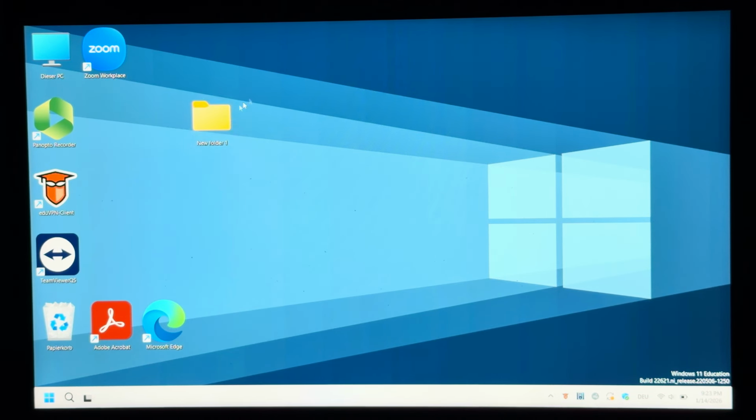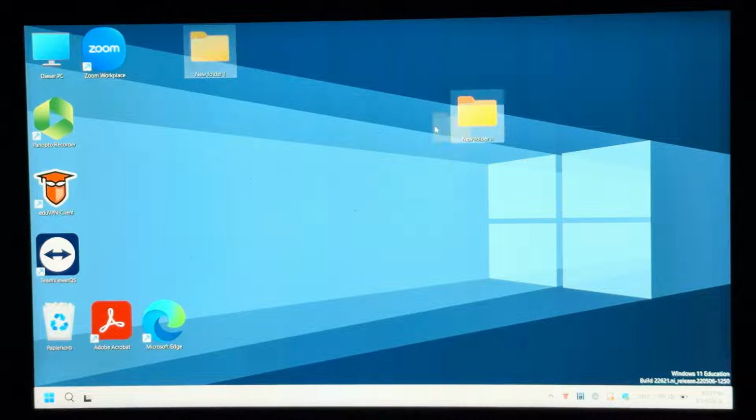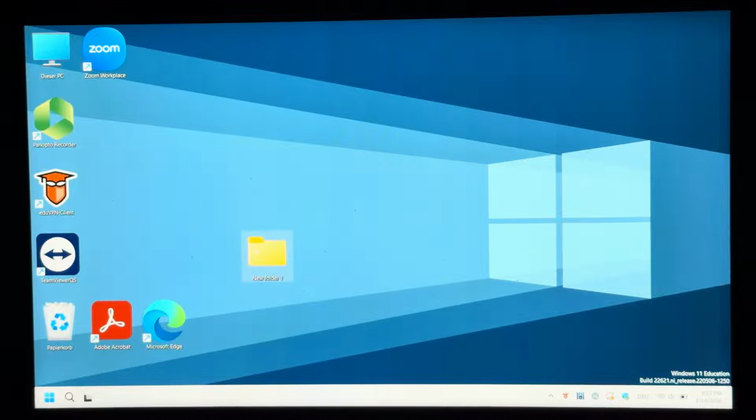If you want to move this folder from here to there, to any corner of the desktop, then you just left click the mouse and then you can move it anywhere you want and put it like here, like here, like here. Okay, this is the simplest and easiest way to create a folder.